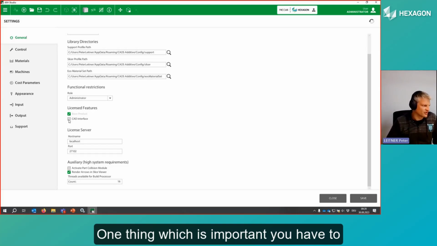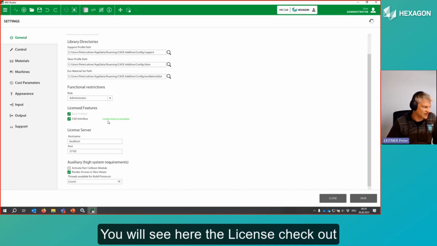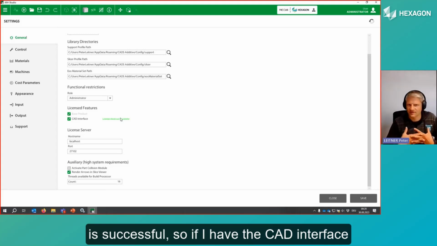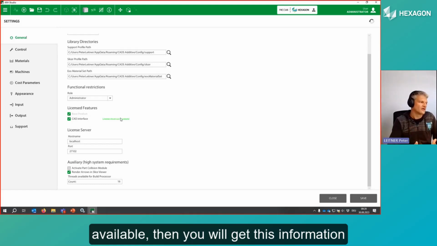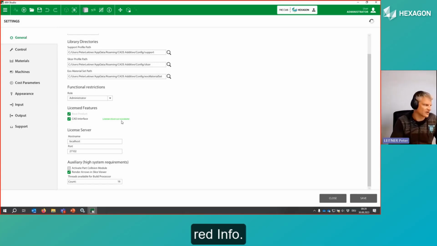One thing which is important: you have to activate the CAT interface if it's available for you. You will see here the license checkout is successful. So if I have the CAT interface available, then you will get this information. Otherwise, checkout has failed and you get a red info.